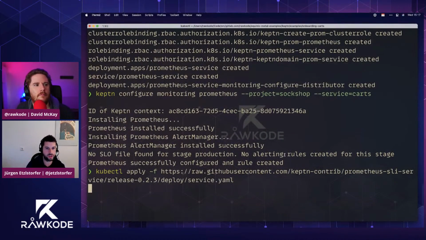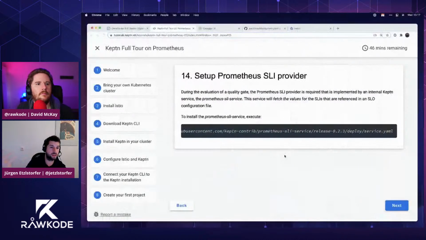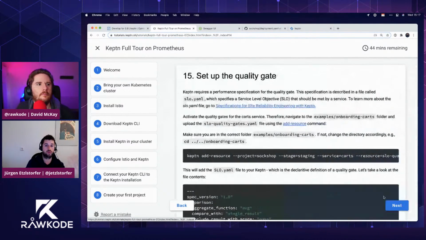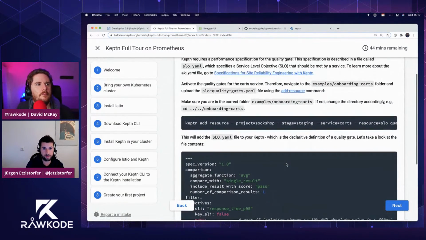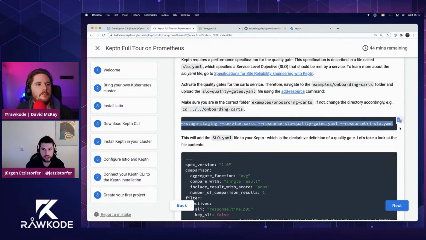So this service we also need. It's a service that we also deploy into our Keptn namespace, and it's just responsible for querying Prometheus and delivering the data from Prometheus to Keptn. And with that, we already set up Prometheus and the integration. And now we need the quality gate. And the quality gate is our SLO file. It's written here, and we can just use it as it is.